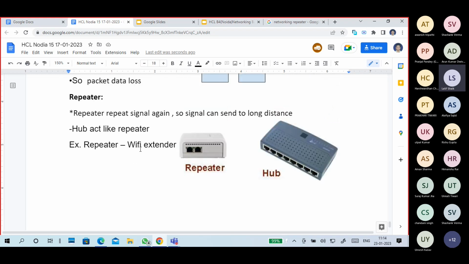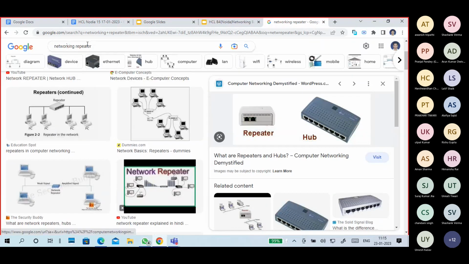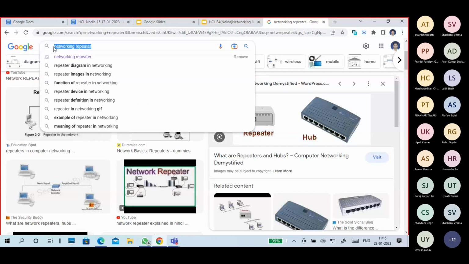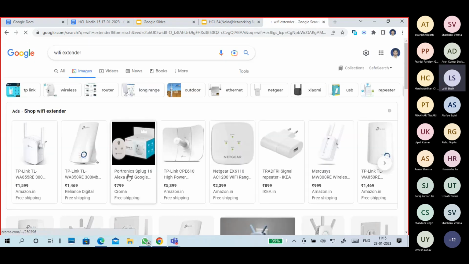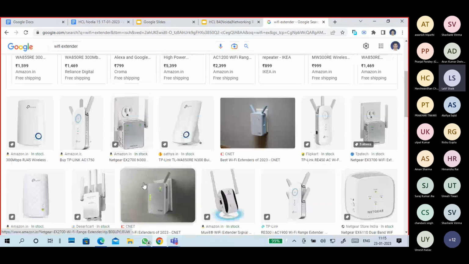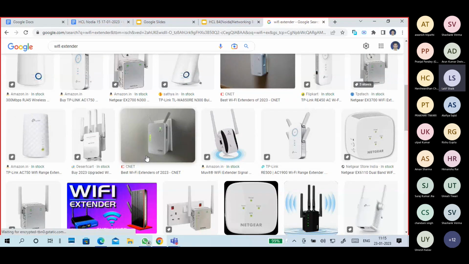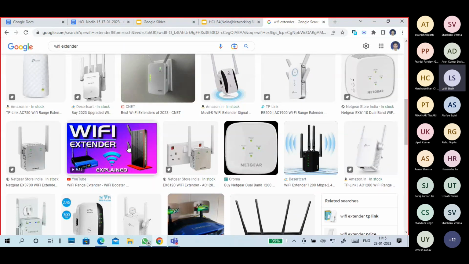Next one is, guys, not only wired, wireless ones are also there. A Wi-Fi extender is an example of a repeater.